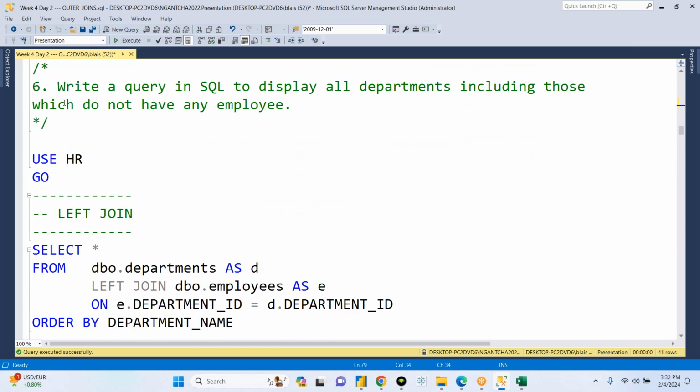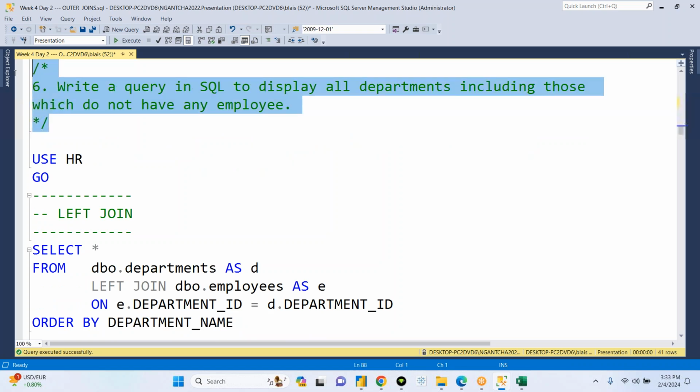Okay, what do we have right here? Now let's look at this question and then see how we can solve it. Let's write a query in SQL to display all departments, including those which do not have any employees.